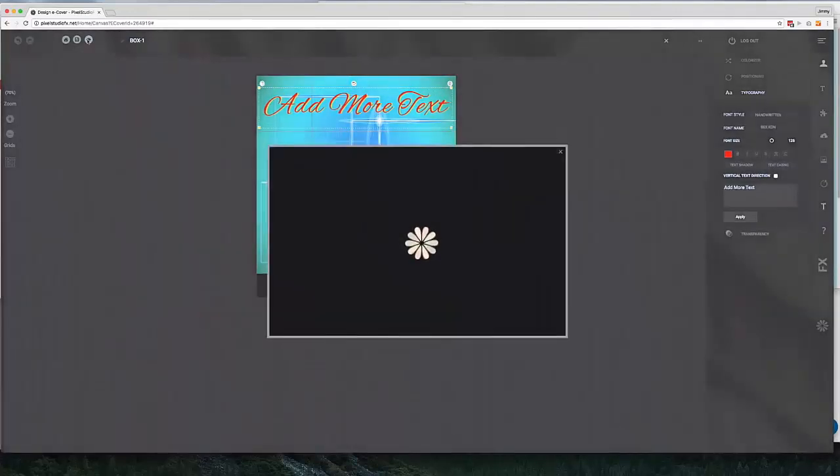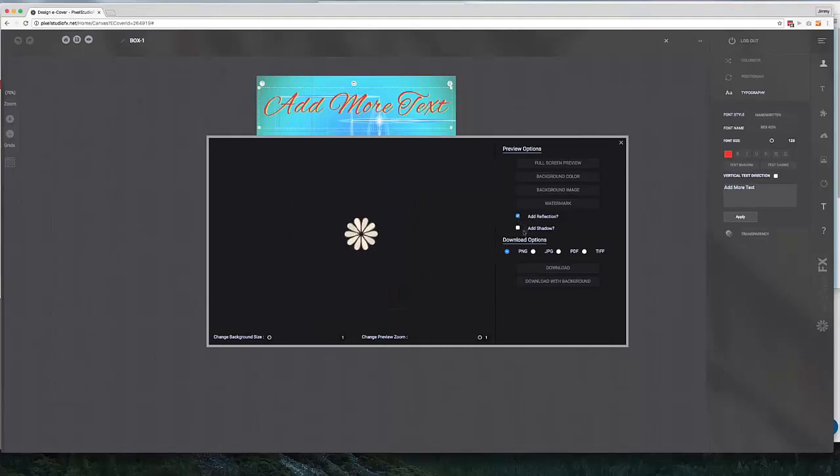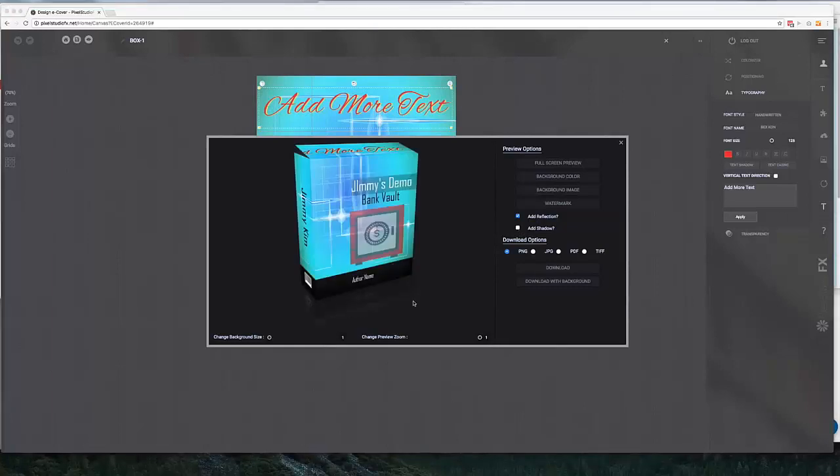Once you're ready, you hit this little image here on the top left-hand corner, and it allows you to preview your image. Once the preview comes up, you've got a few available options. First things first, you'll notice on the right-hand side, you can view it in full screen. You can change the background color. You can add a background image, or you can even watermark it. You can also add a reflection or a shadow to your image as well. So you'll see there's a light reflection of your image here now.